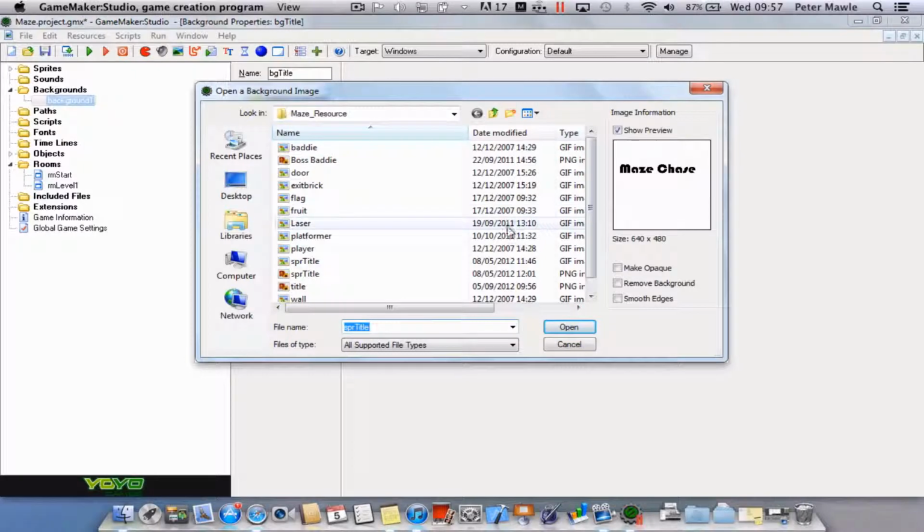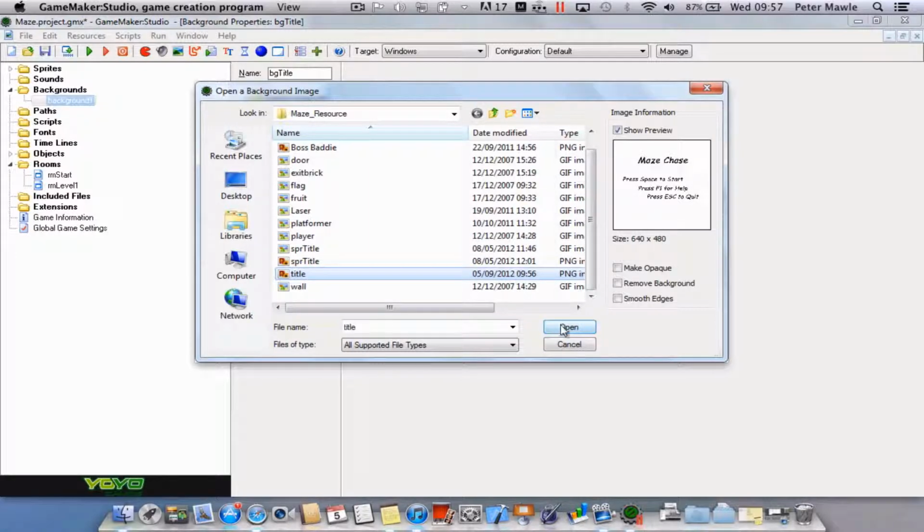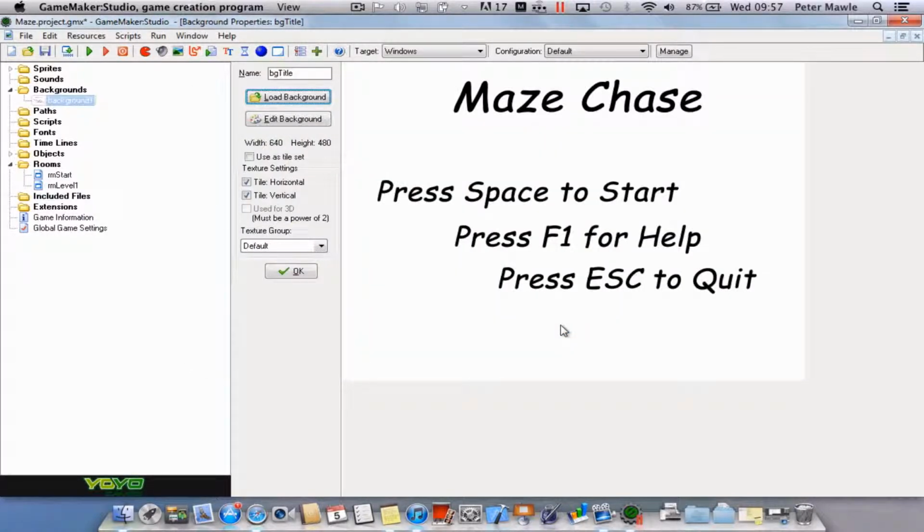Browse to the area you saved your file, and click on open. As you can see, it's a very plain image here. You can improve it with time. Hopefully later on I'll get a bit more time to make it slightly better, so you may see it change in future videos. Once we've got it, click on OK.